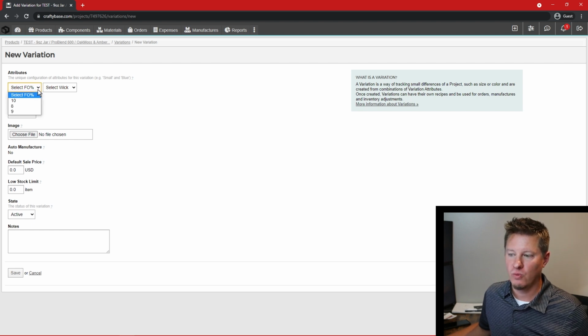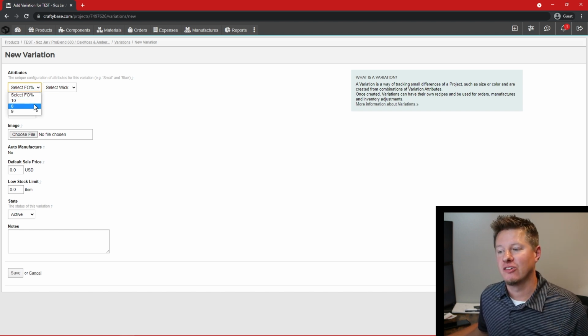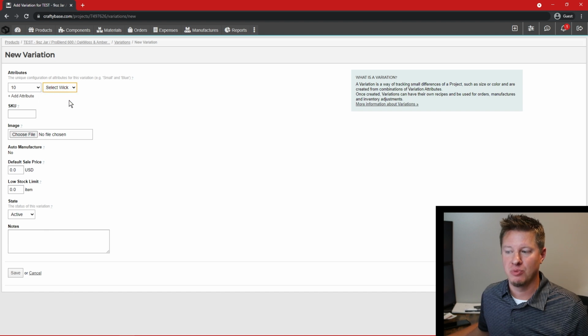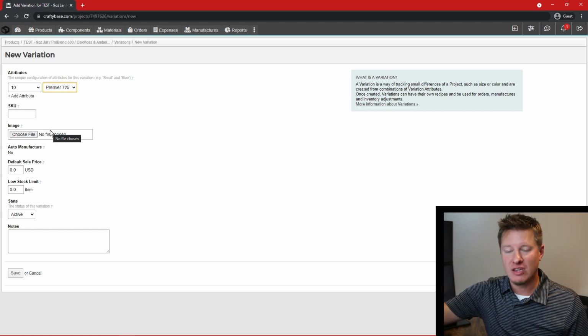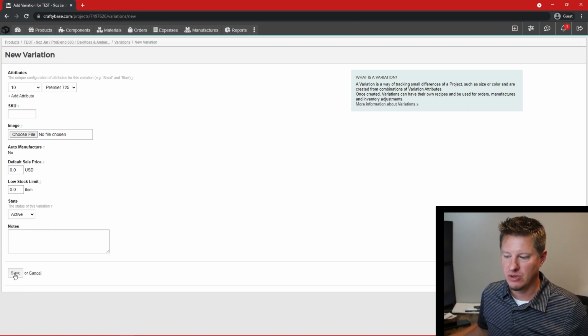However, in this case, our specific test candle we're making is going to be a 10% fragrance load. We're going to choose the wick of Premier 725. Now again, you could have several wicks here. Maybe use a lot of the same wicks for your test candles. Well, you can have them all listed here and it's just a drop down. We're going to ignore the SKU for now. We're going to hit save.